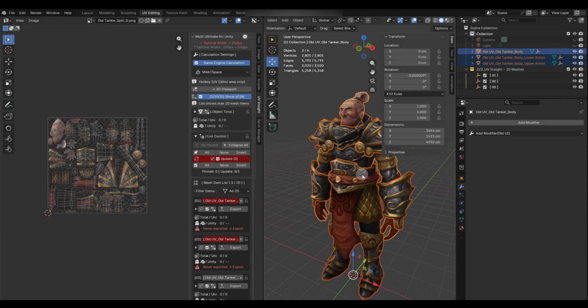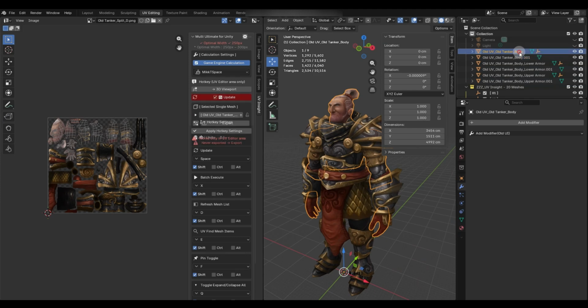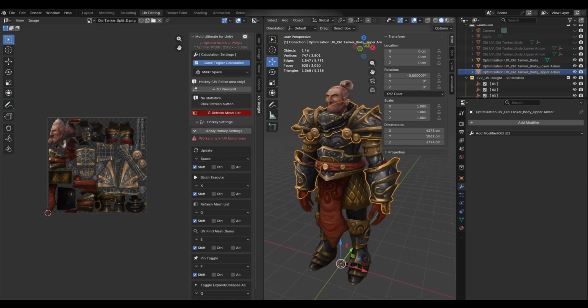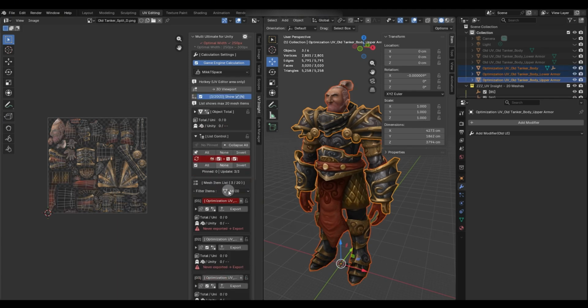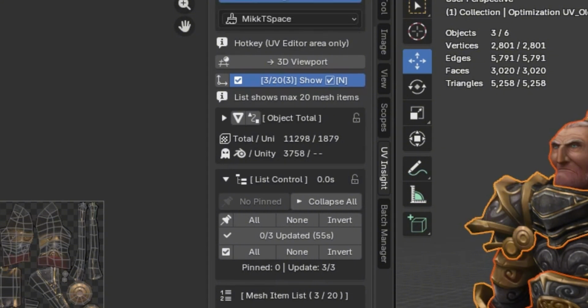For comparison, I'll duplicate this old character. I'll hide the original and rename the copy. Now I press the Update button in UV Insight. The predicted vertices total is 3,758. That's a difference of 957 from Blender's statistics.